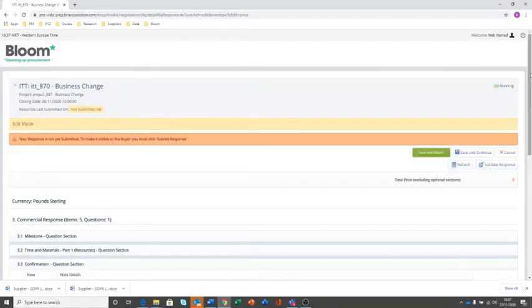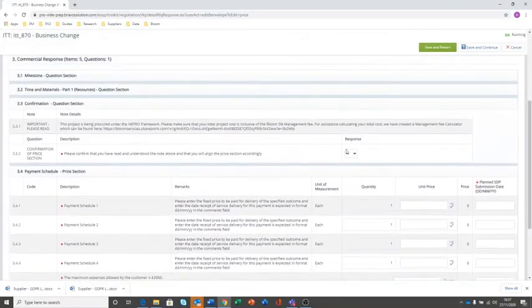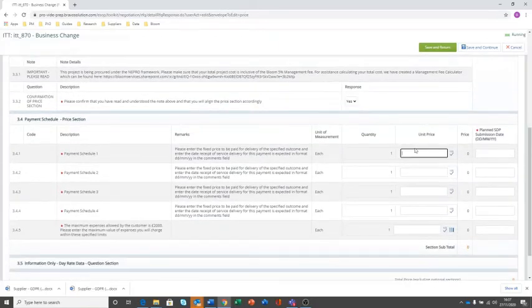Edit response and input the information. So this is just to confirm the information around the management fee and other of the Bloom terms and conditions that you're aware and happy with that. You're then going to input your pricing based off the work order, sorry, the schedule within the specification statement of work. If you've got expenses, you can also include them within here as well.